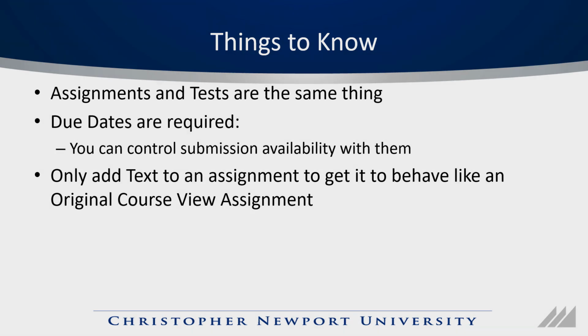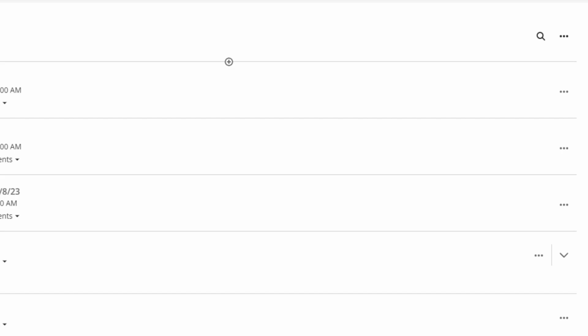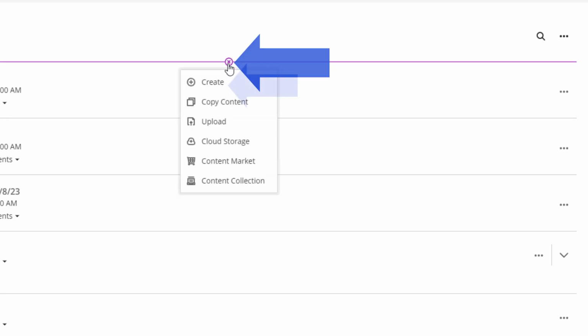Alright, let's get started. So the first step in creating an assignment is to click the plus sign where we want it to go. So it can go anywhere, but we're just going to click the one at the top here because it's easier. And I'm going to click the Create button.